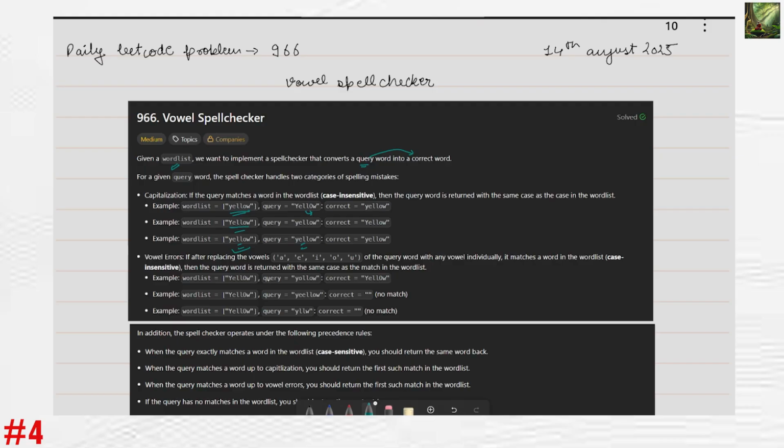Other than that, if there is no similar word present in the word list, one other operation you can do is check if there is a similar word which only differs by vowels. For example, your query word is YOLO, but the word present in the word list is yellow. These two strings only vary in these letters, the E here and the O there. So it is varying by vowels.